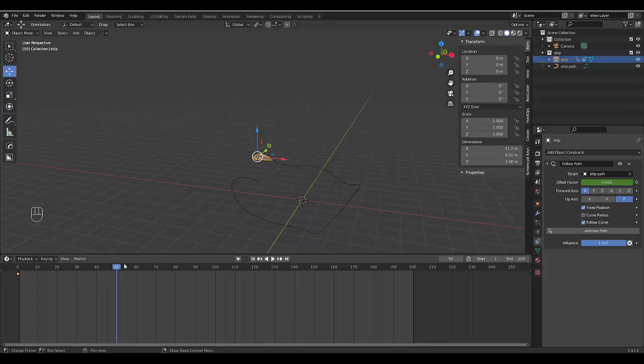Now we go to frame 50, and then we're going to move this along. Let's say we want to move it to about there. And then we're going to hover over this and press I, and then we're going to go to 100. You can play around with this and move it to where you want. And let's say we only want to move it a little bit like that.